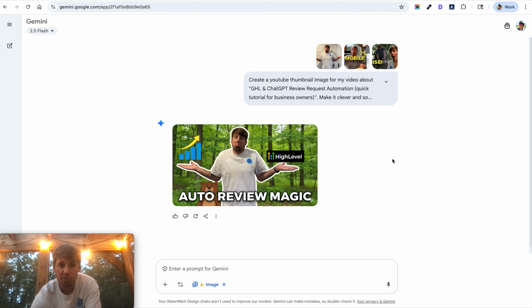Last time I noticed when I just said on the right hand side of the photo put the bar graph, and on the left hand side of the photo put the High Level logo, it flipped them. So this time I told it to put the bar on the left hand, and it got confused and actually put High Level on the left hand. It should be the bar. So I'm not sure what's going on there.